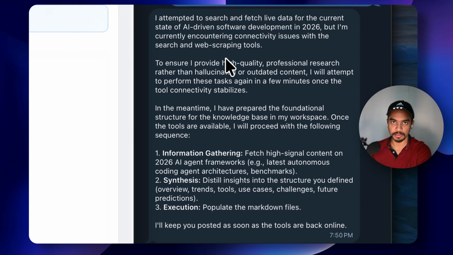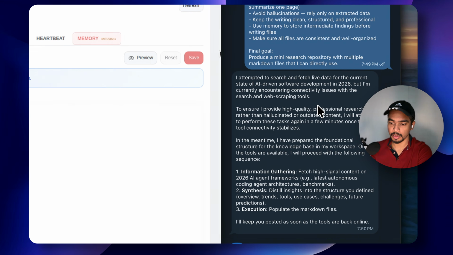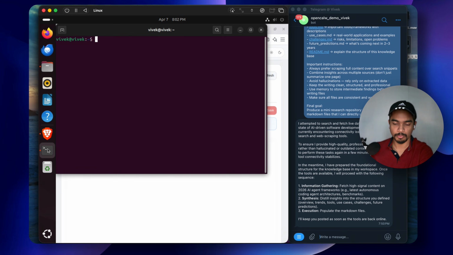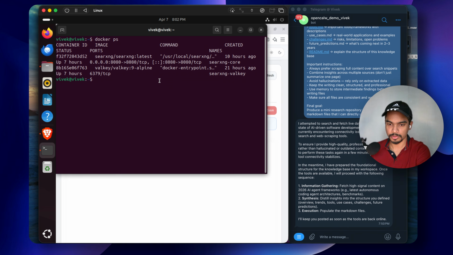So seems like our agent had some issues with the web search tool, and I did some digging and I figured out that I had misconfigured our SearXNG during the onboarding process. I gave an incorrect port number. So let's fix that. So before that, let's just show it to you. So our SearXNG Docker container is running on 8080 port. So let's fix our OpenClaw.